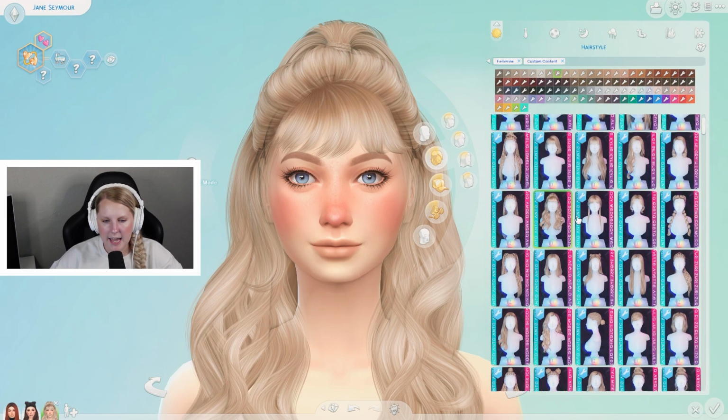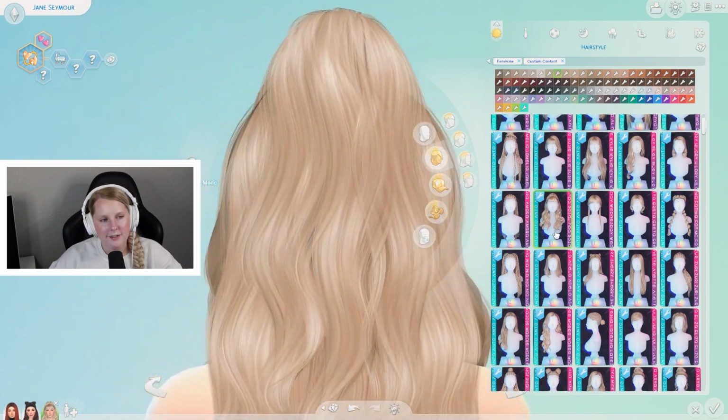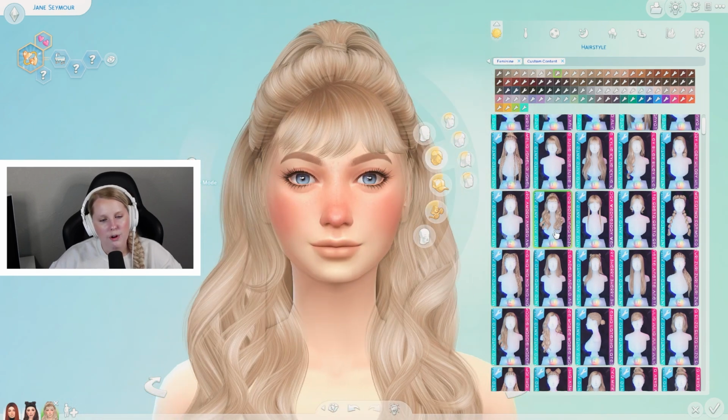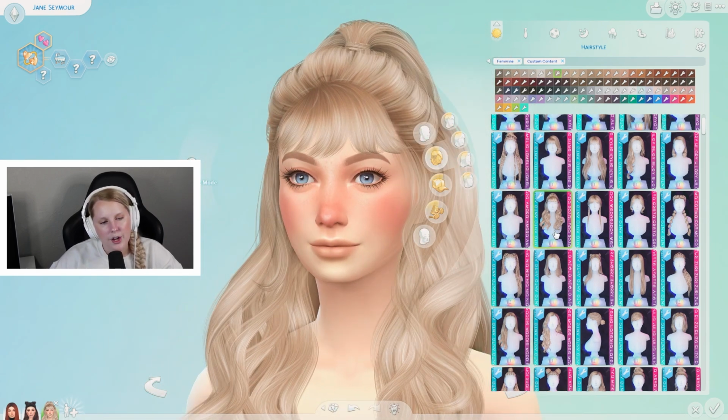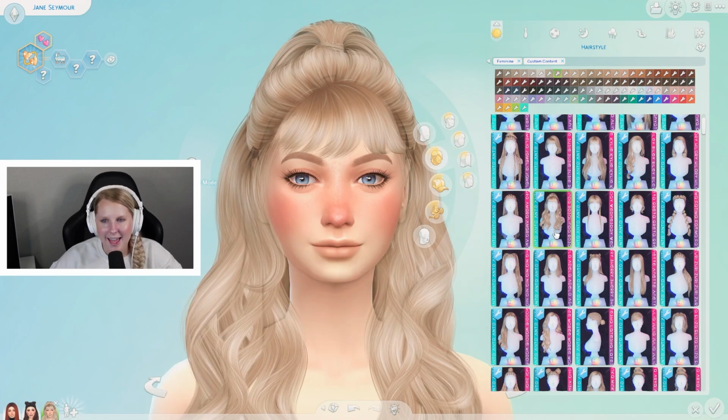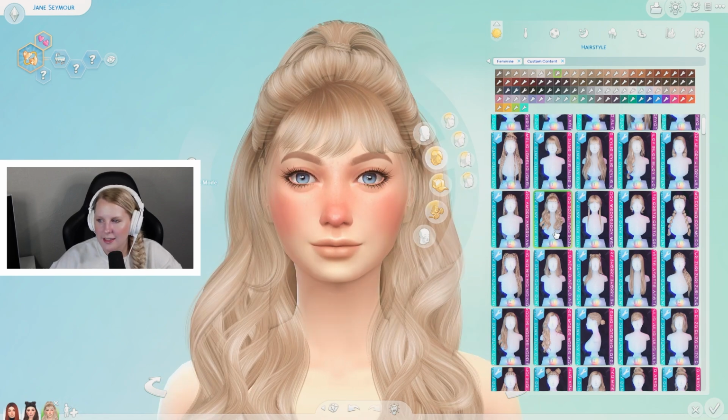Her hair is an Anto hair. It is this one right here. Another CC hair creator that I absolutely love. I wanted to give her kind of more of a classic girly girl type hair because those are kind of the vibes I get from her.